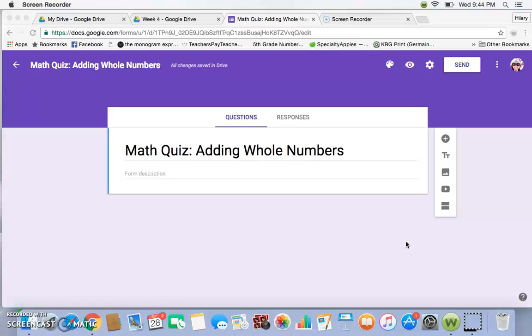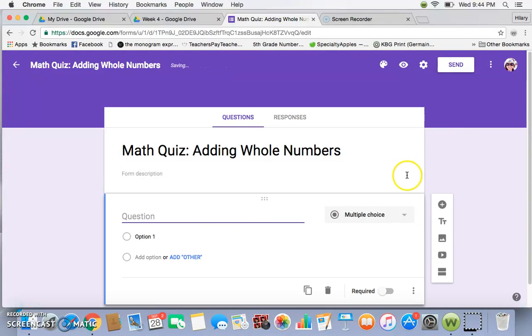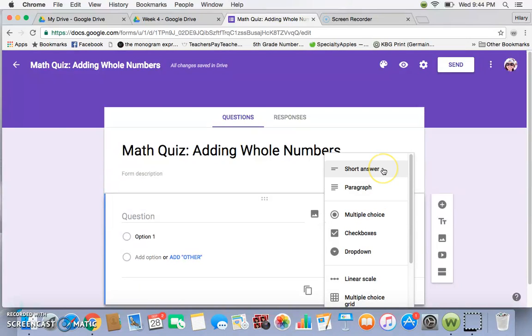Before you add your first question, let's review the types of questions available for use. If you click on the plus sign, it will add a question to your form. Once you've added the question to your form, you can select the drop-down menu arrow next to the words multiple choice to see the types of questions you can put on your form. The first type is a short answer. That's good for students that only need to add 1 or 2 words, put their name on their paper, write 1 sentence, very short answer.